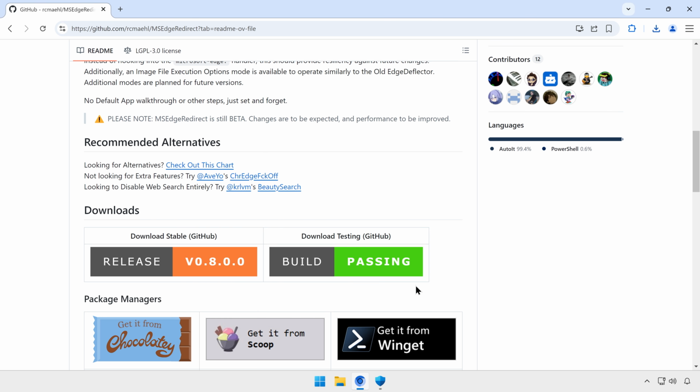From now on, all those links that used to force you into Edge will now open right up in your actual default browser. And this should keep working even after future Windows updates.